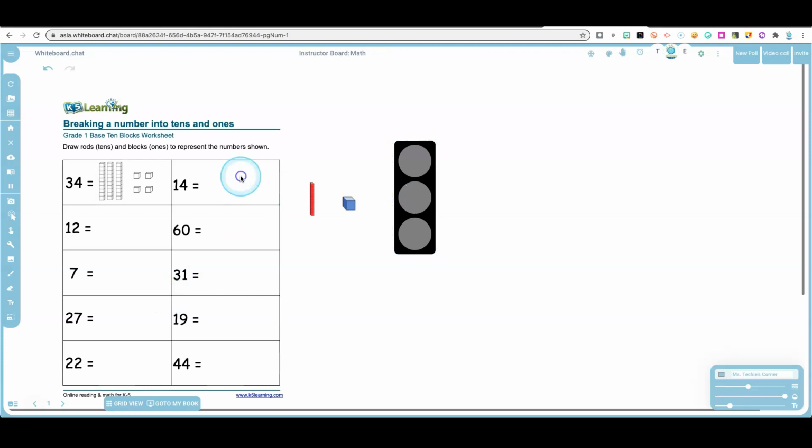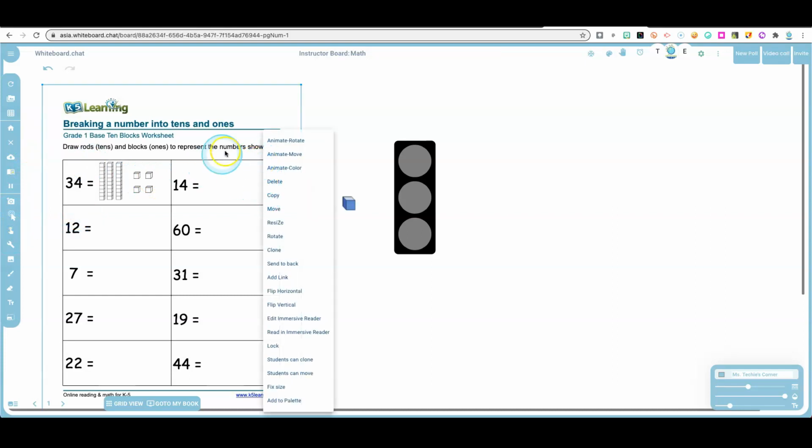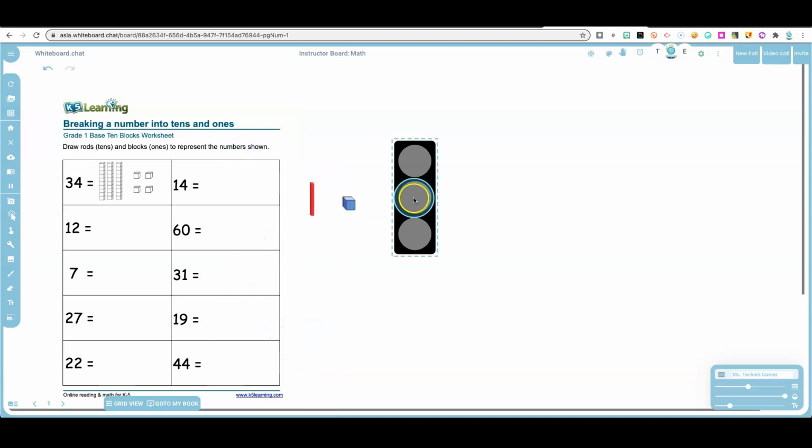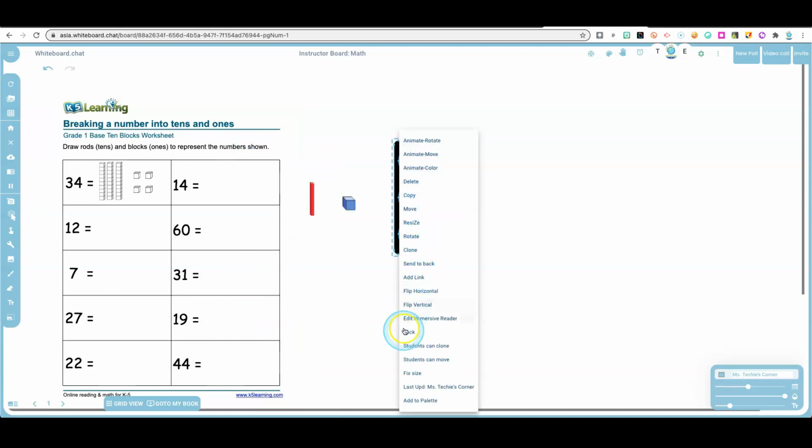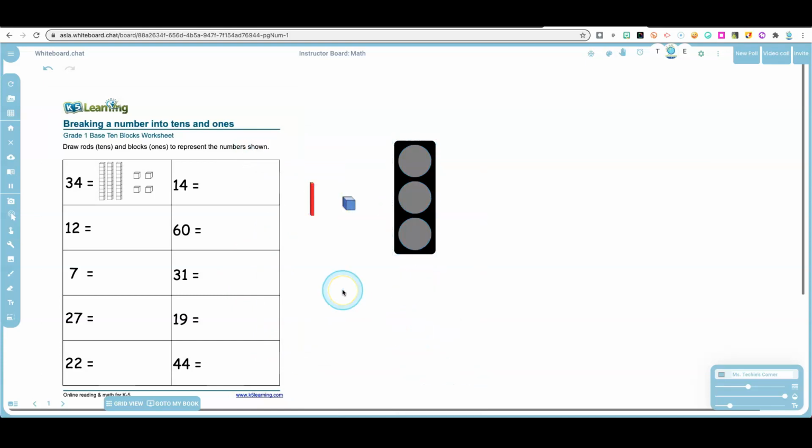Now, one other feature I want to show you is that you can lock your boards. If I click on any of my objects, I can lock them in place. And again, as I mentioned in the previous video, your students cannot manipulate any objects from the teacher board.